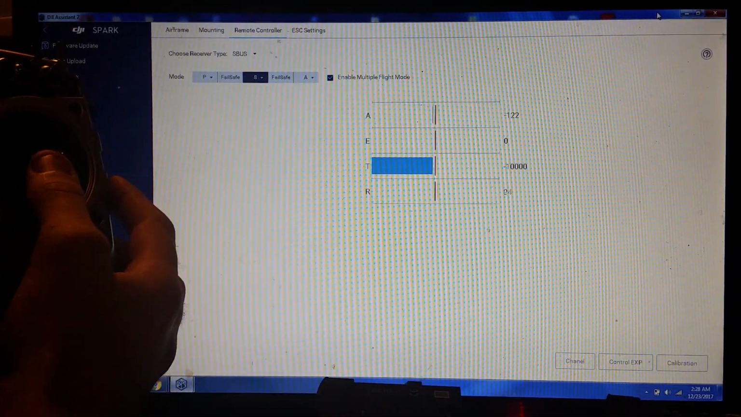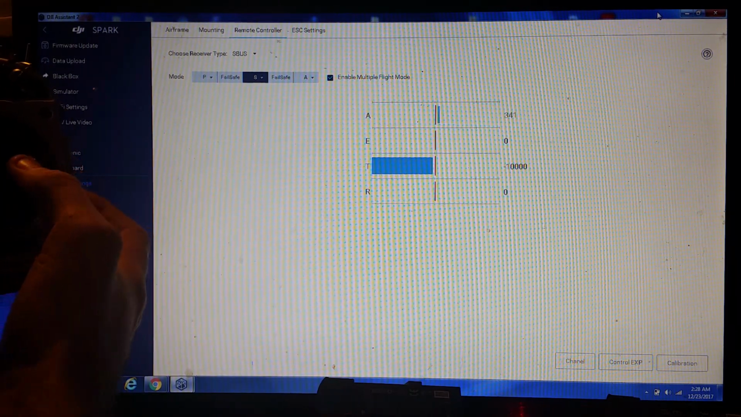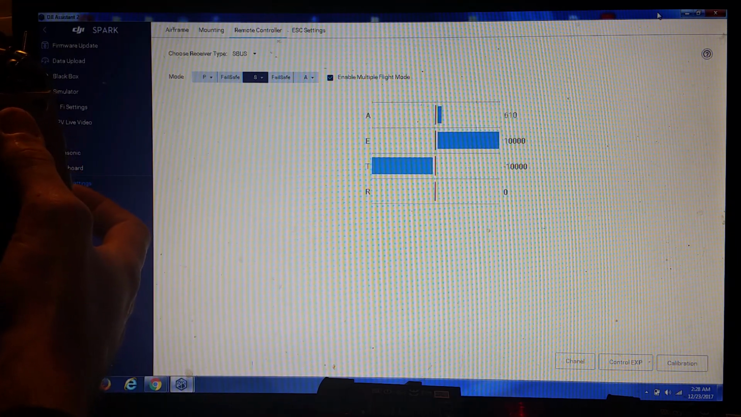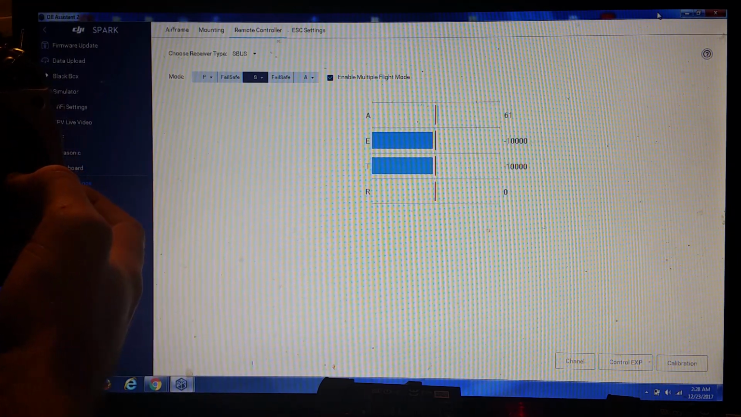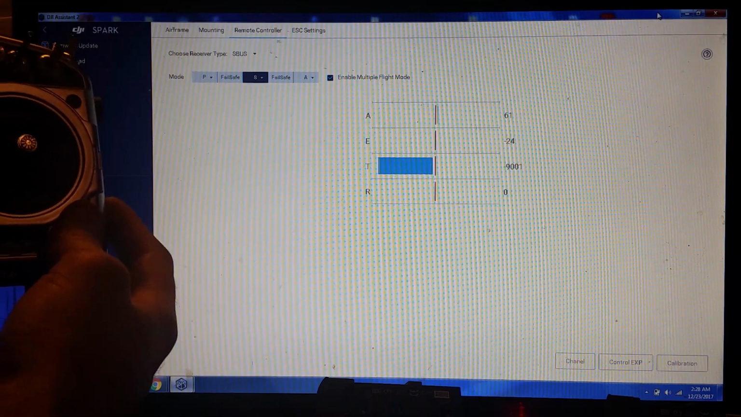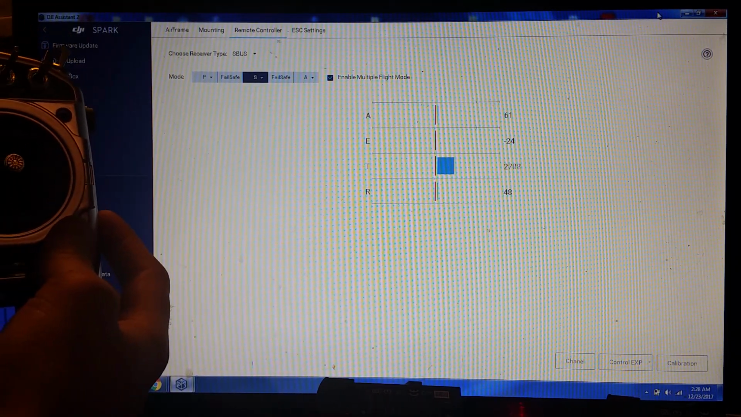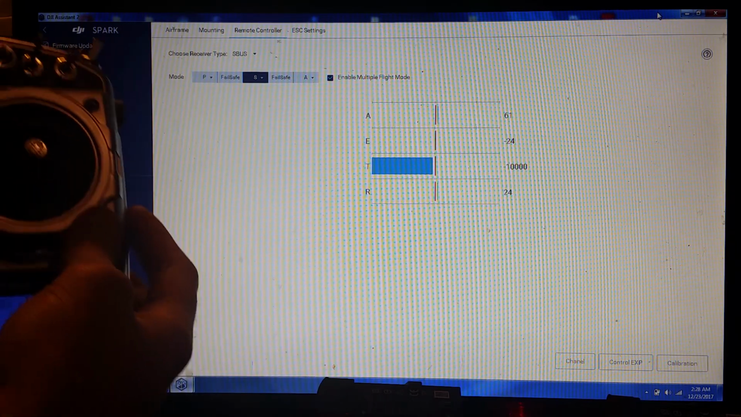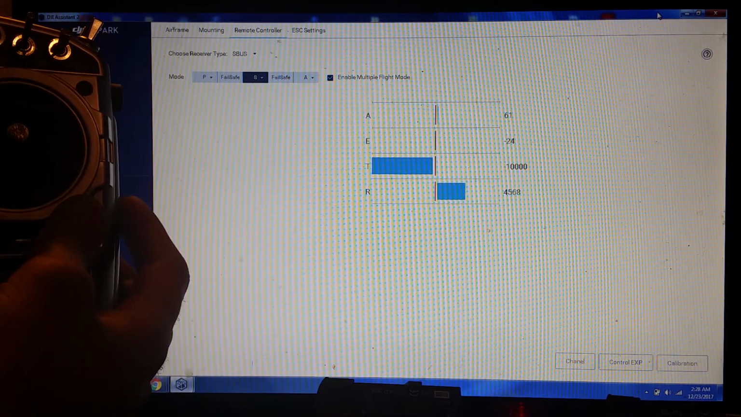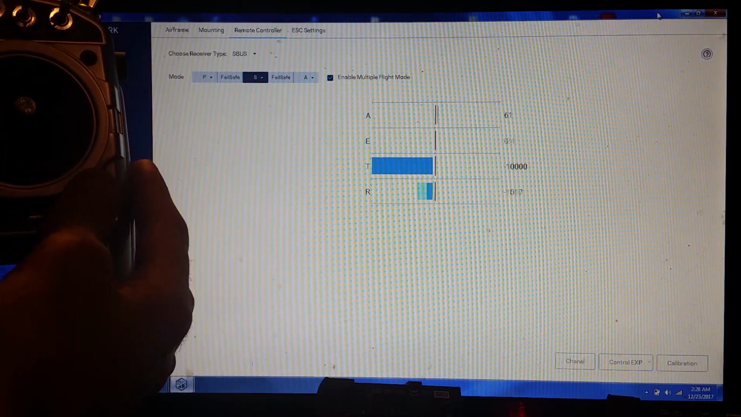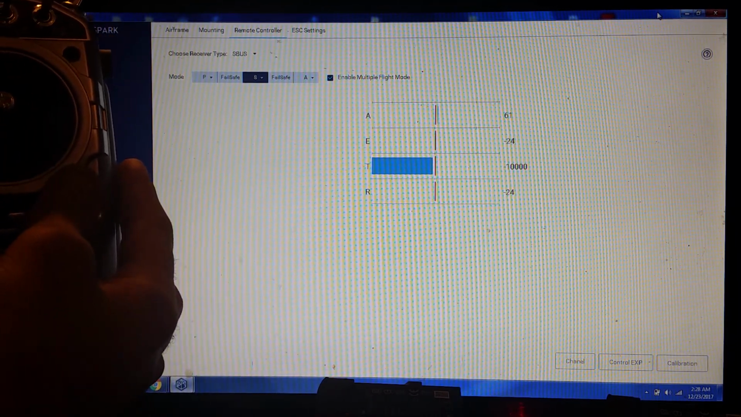You move the aileron control, you should see your aileron go to the right, to the left, elevator forward, you should see the bar go forward, back, you should see it come back, throttle, of course when you raise the throttle, it will increase, come back down, it will decrease. Rudder's the same way, go right, it goes right, come left, the blue bar goes left.